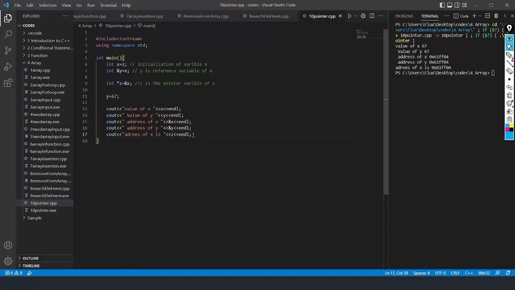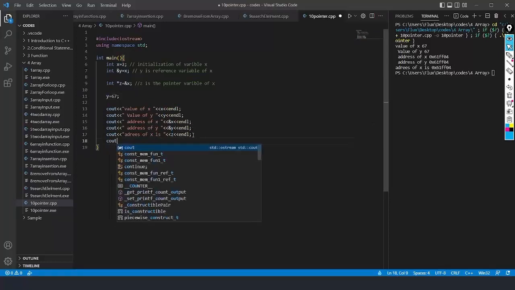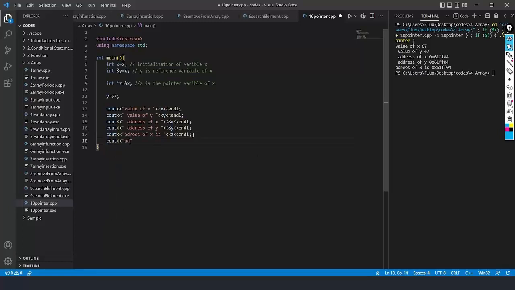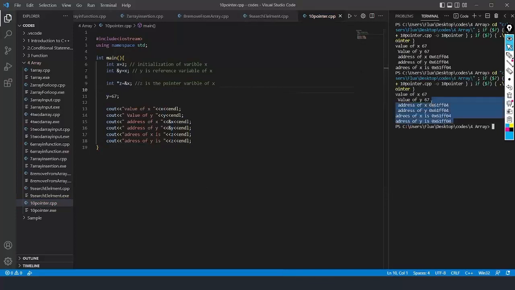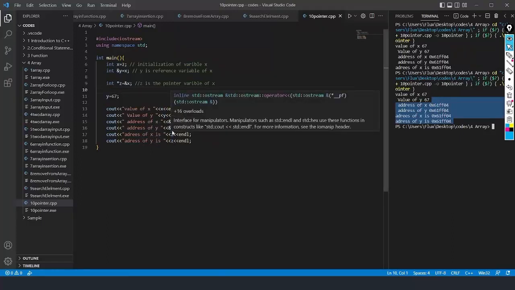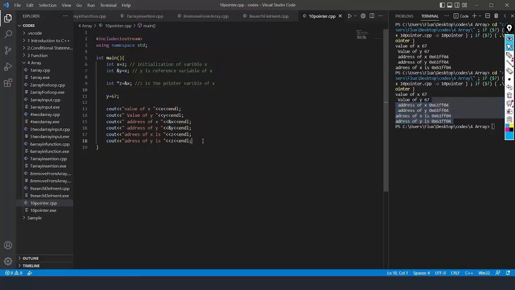Now, one thing one can do is, if I write the address of y, that is also stored in z only, isn't it? Because y is nothing, it's just a reference variable of x. So if I write endl and save the code and run it again, you see all the values are the same, because whether it is the address stored in y, that is stored in z only, or &y, &x, all are the same things. All right, this is done.